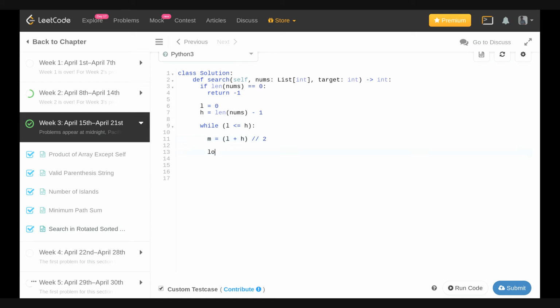We just take low equals nums of L, mid equals nums of M, high equals nums of H. Don't get confused with L, M, and H. I was referring to L, M, and H during the diagram to be the actual numbers, not the indexes. Now we need to compare if mid is the same as target, then return M, which is the index. Now we will list out those four conditions.